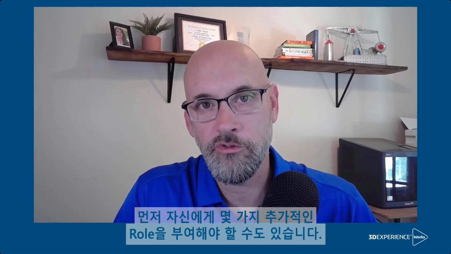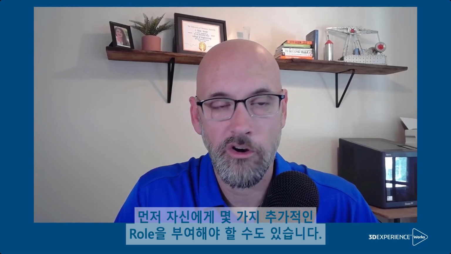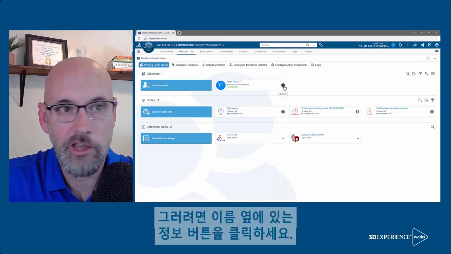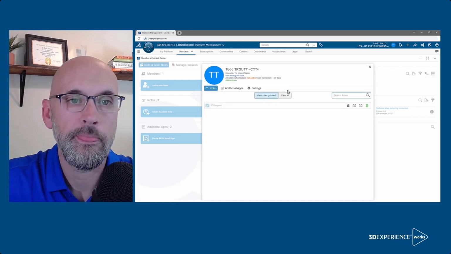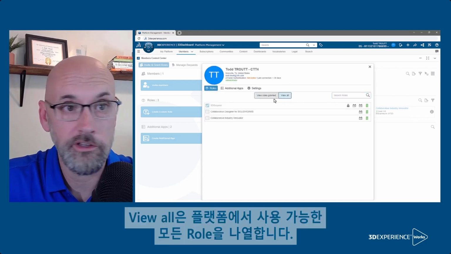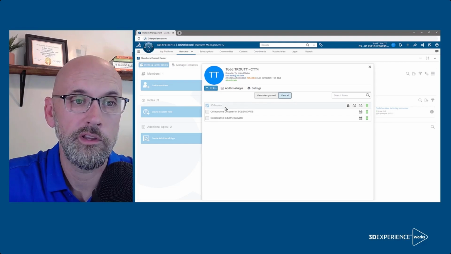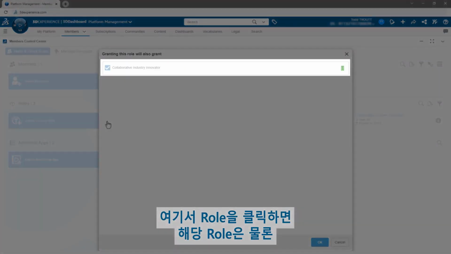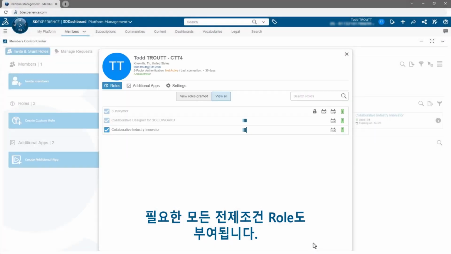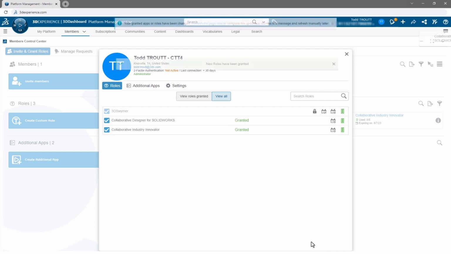And you may need to grant yourself some additional roles to get started. To do that, click on the Information button next to your name. View All lists all the available roles on your platform. So clicking on a role will grant it to you, along with any prerequisite roles that are required.